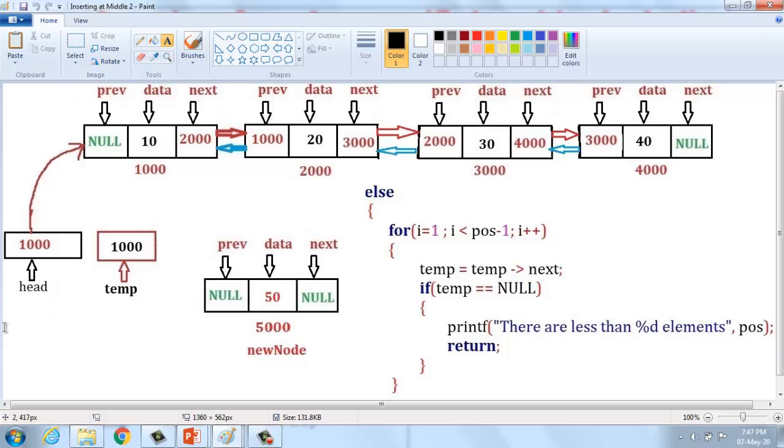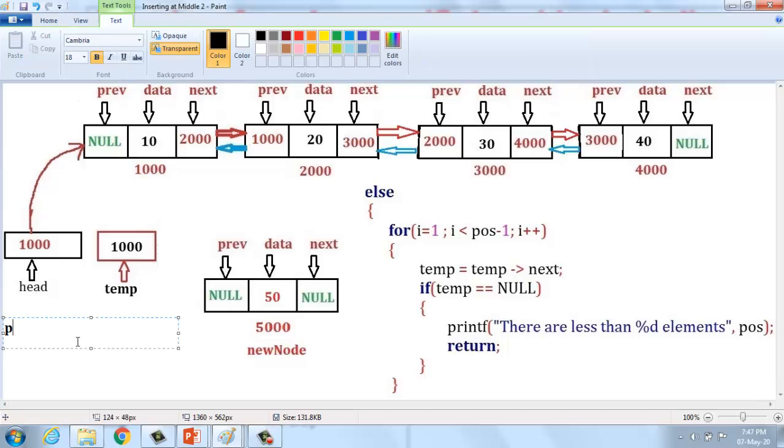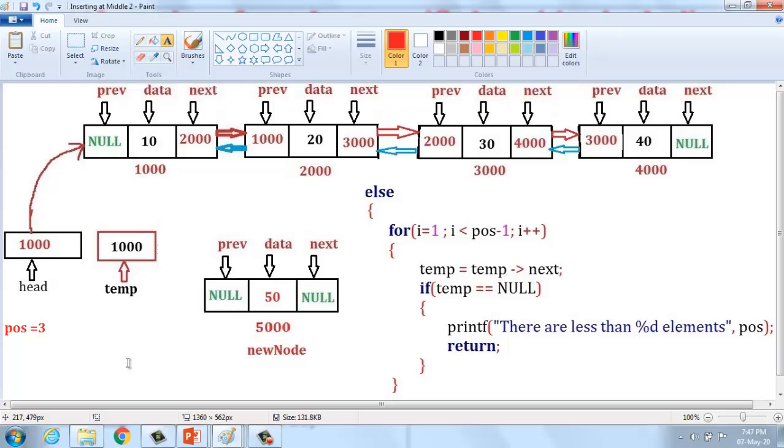Alright, I am going to give this position equal to 3. Position equal to 3. So understand, I am going to create a new node. New node value is 50, that is x equal to 50, and then the previous field and next field initially have null. New node address is 5000.